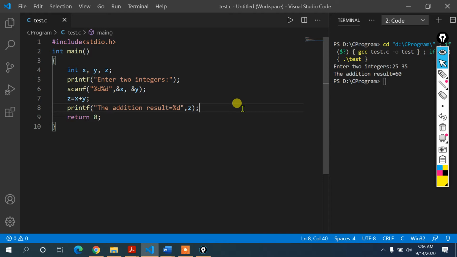So in the previous class, we talked about how to write a program to add two integers. And the program is already shown on the screen. Now in this lecture, I am trying to modify this program to solve other problems related to your arithmetic operations.